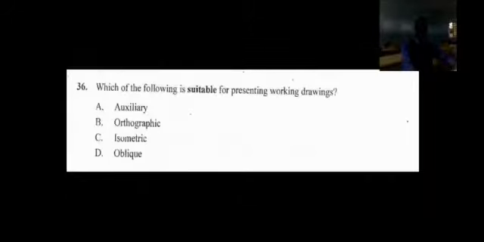The cutting plane is represented by D. The answer is D. That's the line that is used to show the cutting plane. Number 36. Which of the following is suitable for presenting working drawing? It is orthographic. Orthographic is the right one for presenting working drawing.